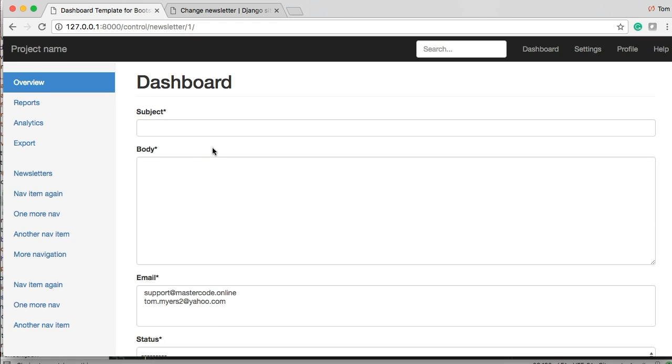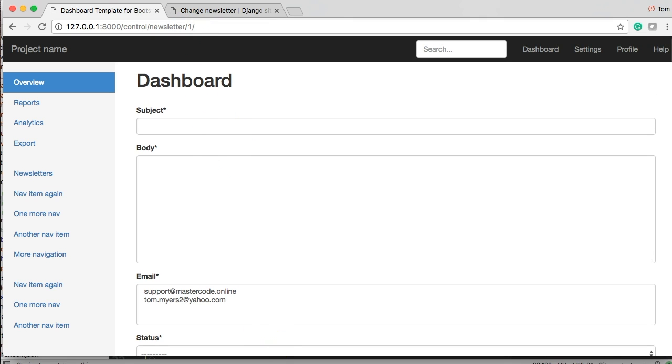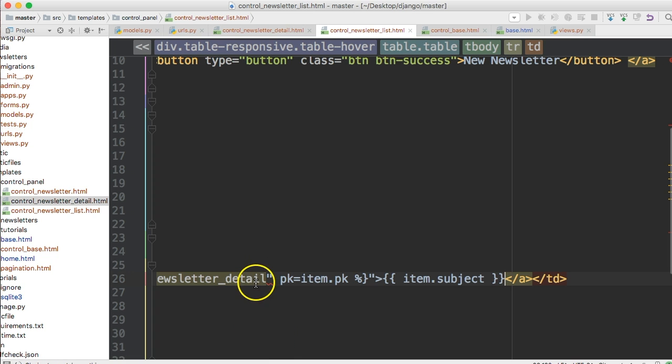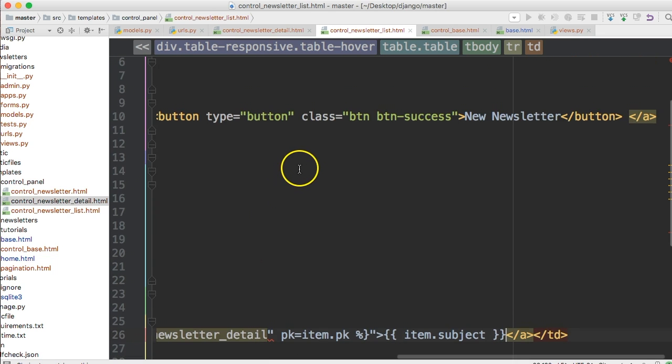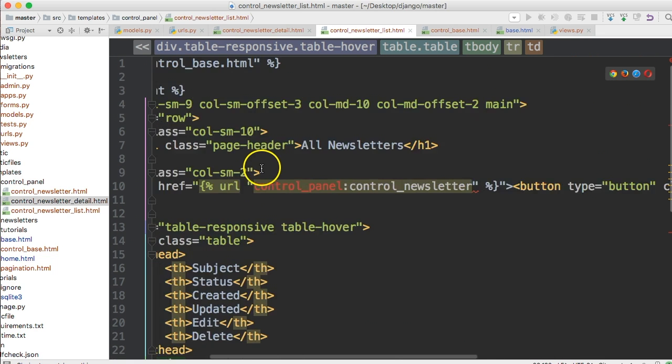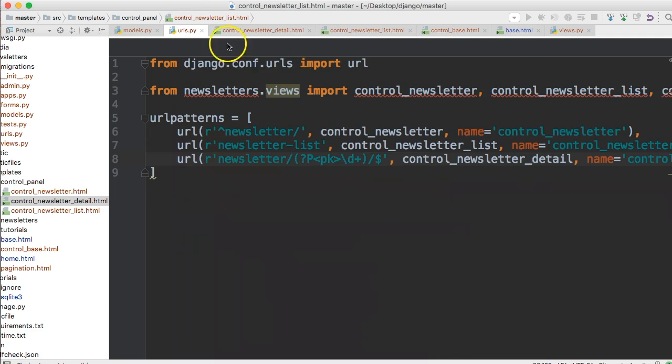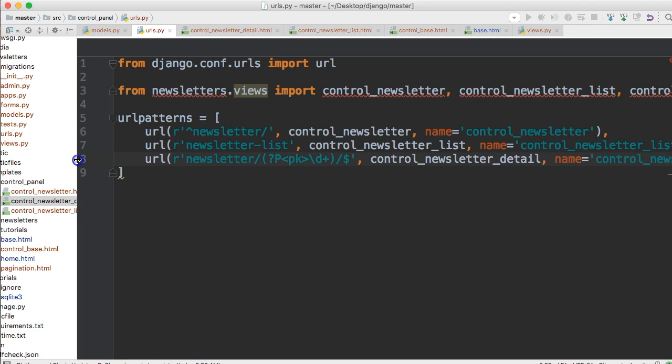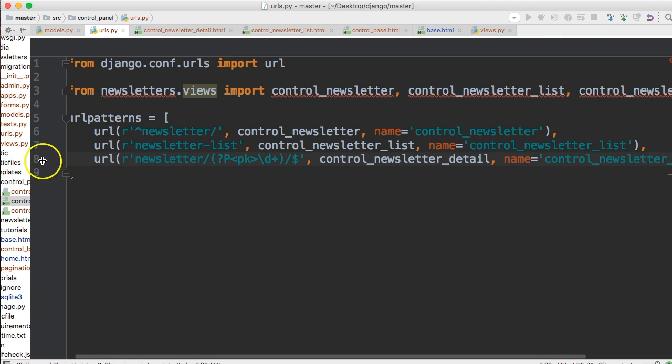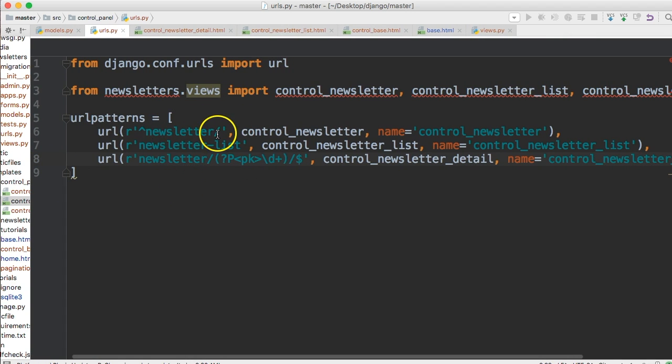Oh, crap. That didn't work. This is not what we made for our detail view. It says newsletter one. So what happened? This is what I indicated to you earlier that I will show you with our URLs. If we go into our URLs, let me slide this over a little bit so we can see our full URL. Right now we have newsletter, we have newsletter list, we have newsletter, and then a forward slash. So these two are basically the same at this point, okay?